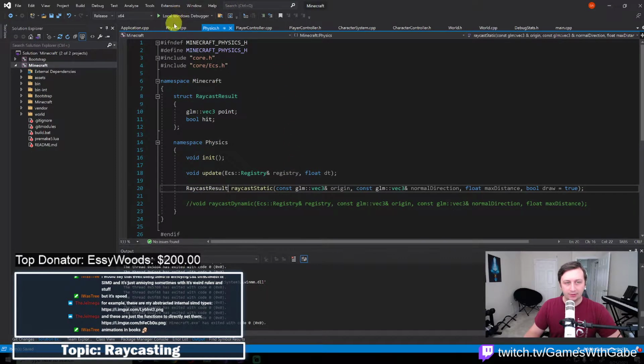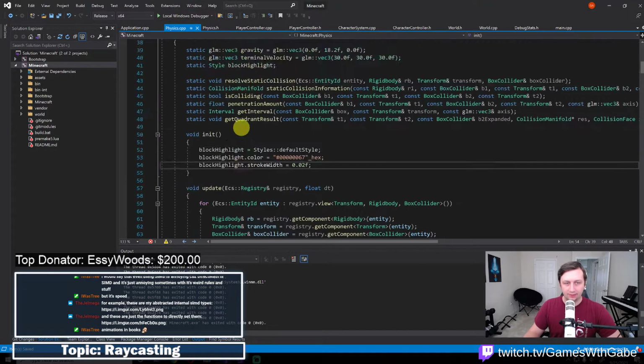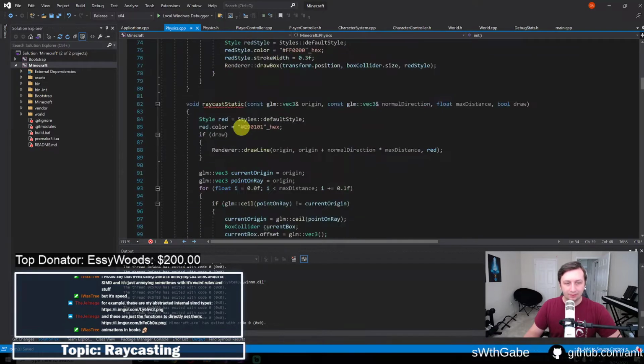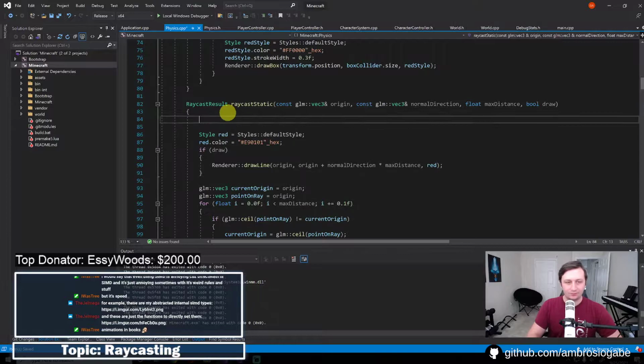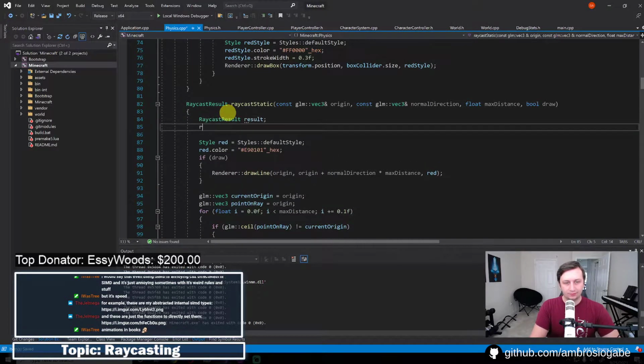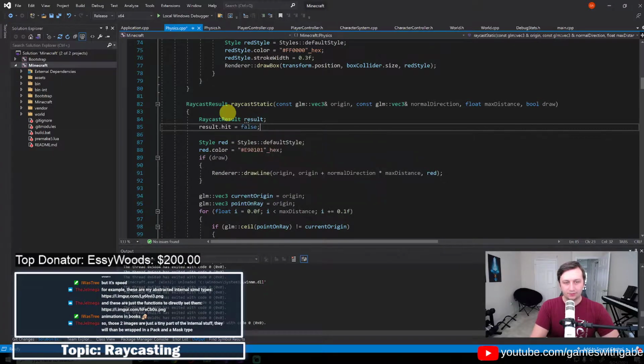And we will just be returning a raycast result, and as a copy, because I think return value optimizations will get applied, hopefully. So we'll say raycast result up here, result dot hit equals false. So that should be fine.